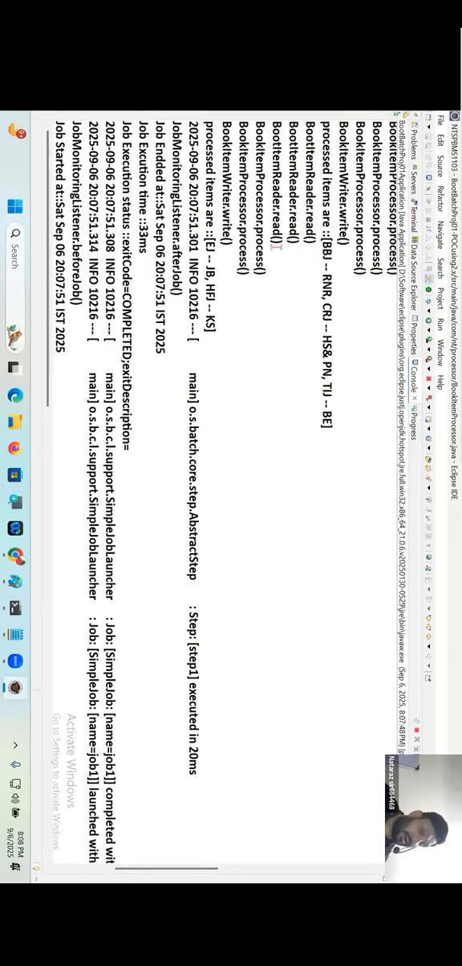Read actually happened two times. The third time read got the null. That's why, though it is three times, only two items are read. That's why process also happens two times. But write happens one time here with three, and one time here with two.